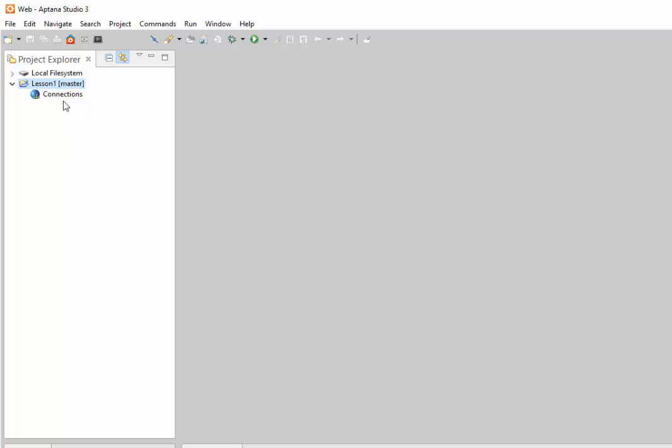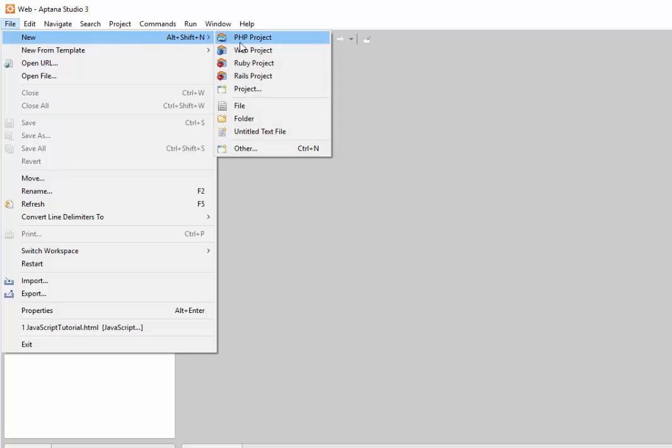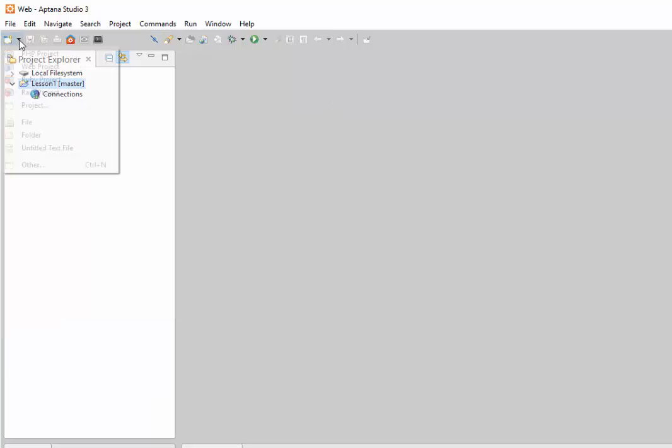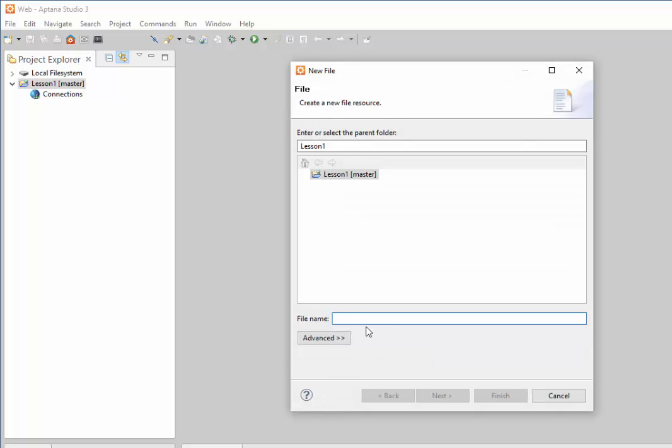So now let's make a couple of files here, one of which I'll finish in this video, and the other two will finish in subsequent videos. So the first file that we're going to make is going to be the main page. So I'm going to click File, New, and you're going to see File here. But just like the web project, there's a shortcut for that. I can just go to this button right here and select File. And I need to name it.